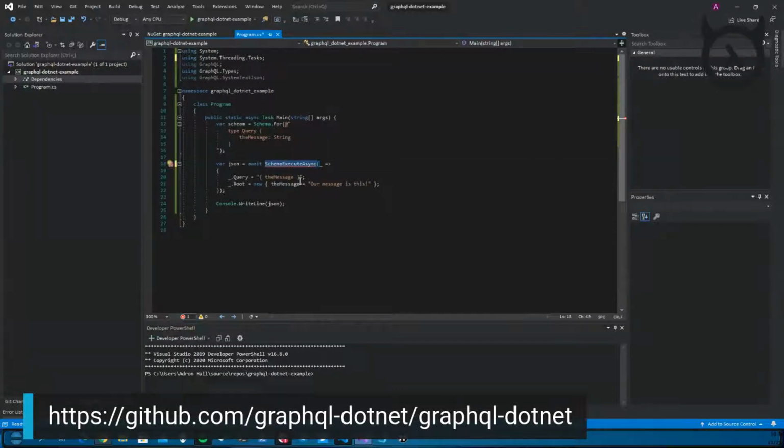Wait a second. Did I? Oh, I see what I did. I'm trying to use the type, and I need to use my variable here, schema dot. Oh, and I have misspelled this. All types of misspellings today. There we go.